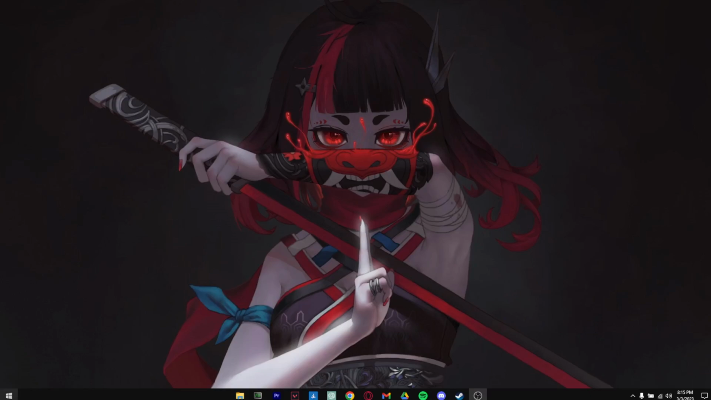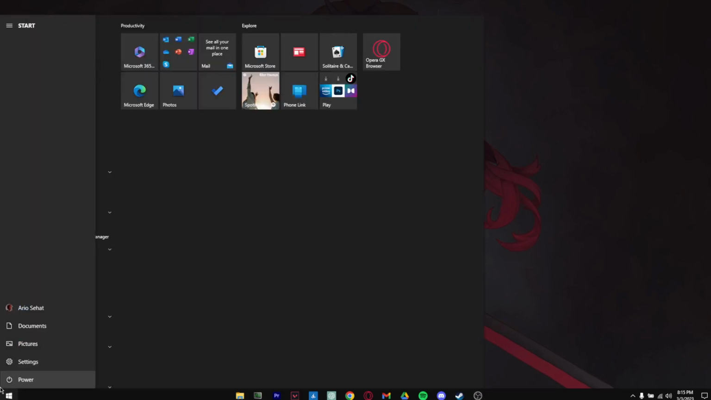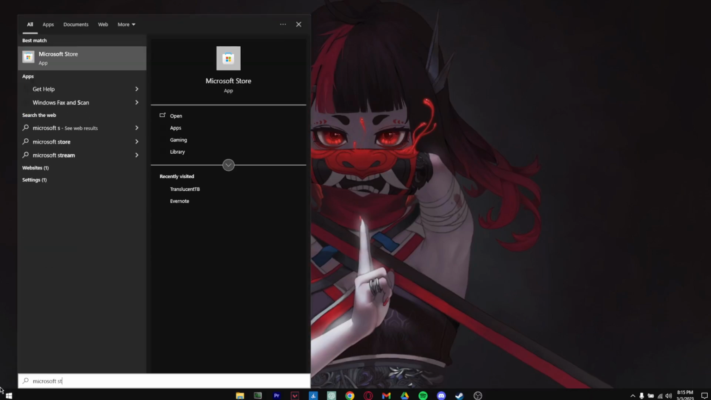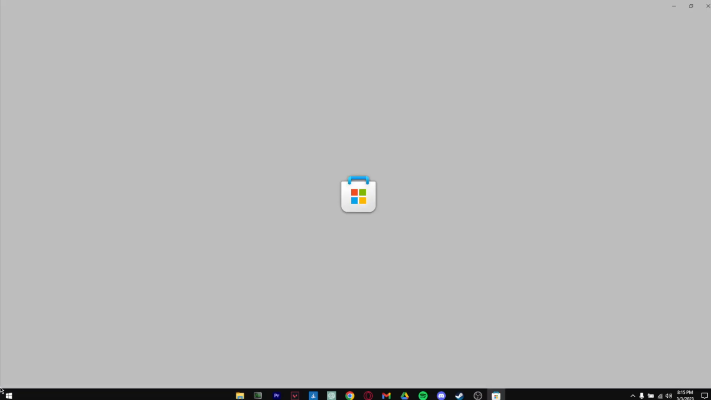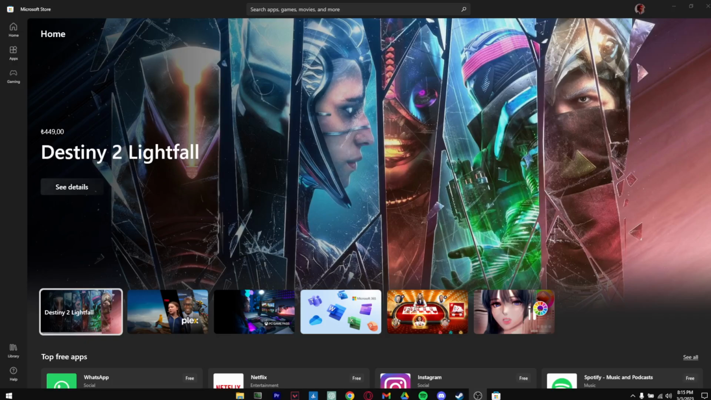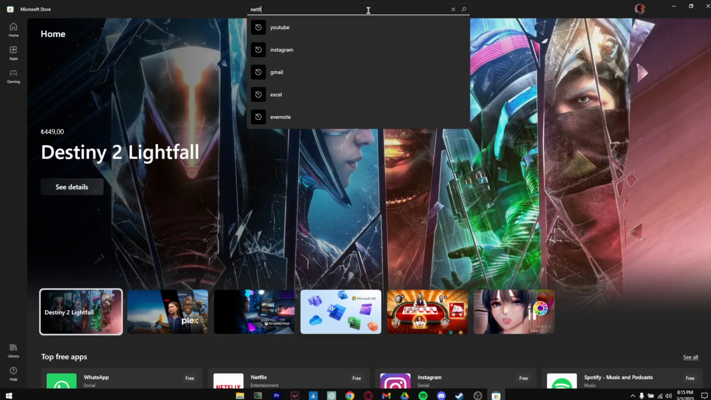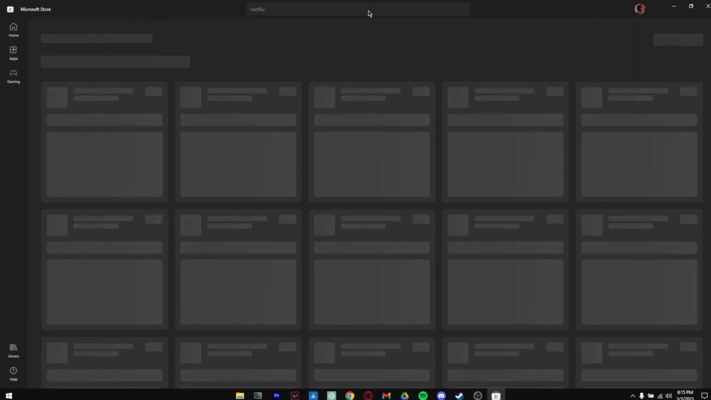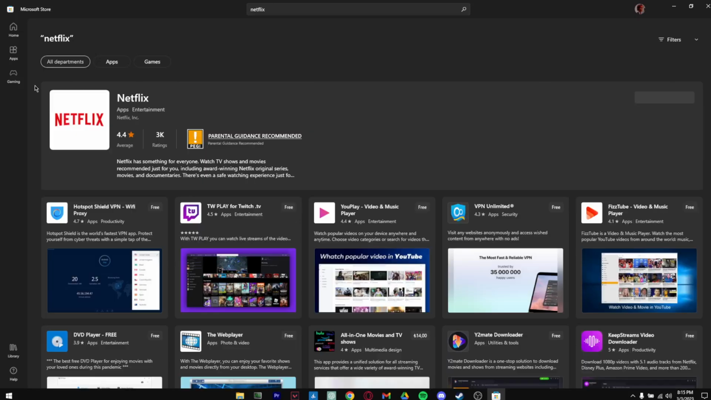First off, we're going to go to the bottom left, press on the start menu, and search up Microsoft Store. From there, once you wait for it to load up, as you can see, it's loaded up now. So what we're going to do is go to the search bar and write Netflix. From there, as you can see, right here should be the Netflix app. So I highly recommend you use Netflix off the app, which is right here.